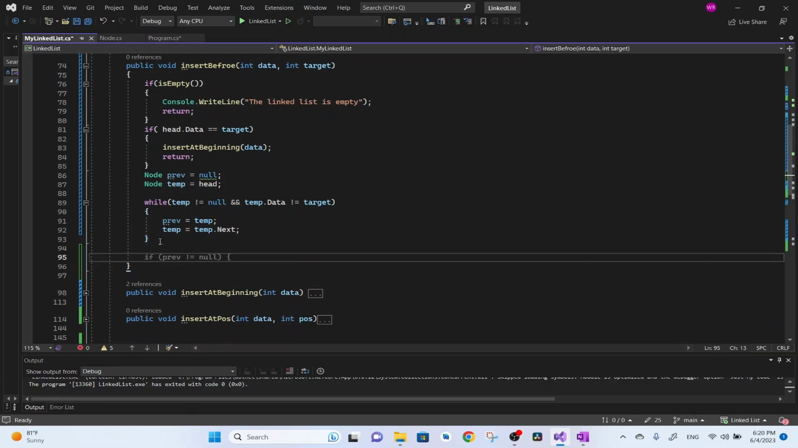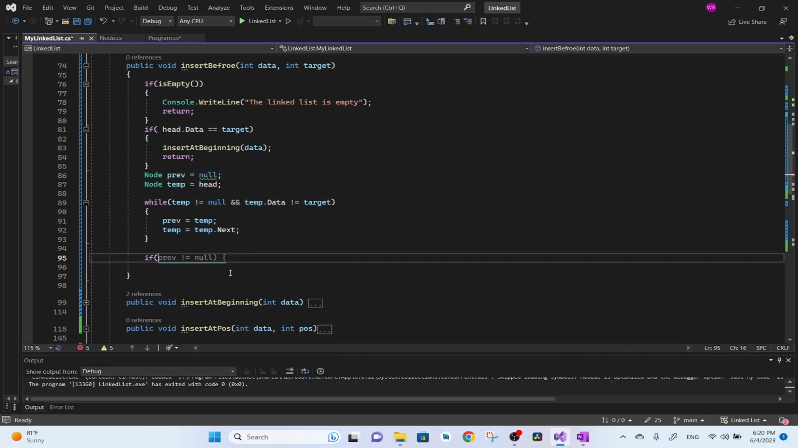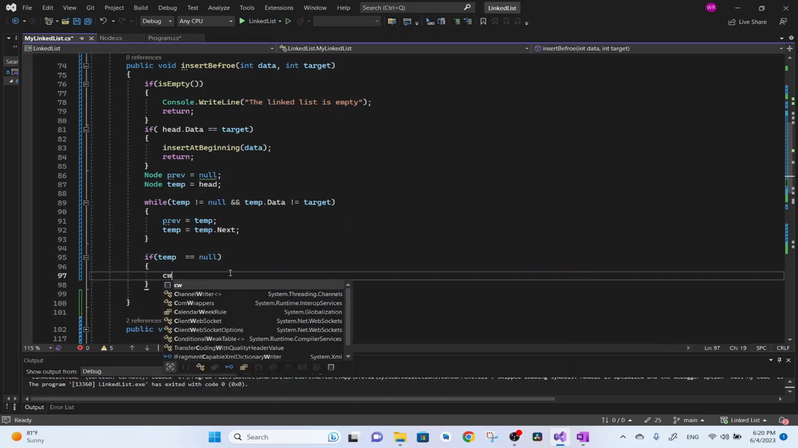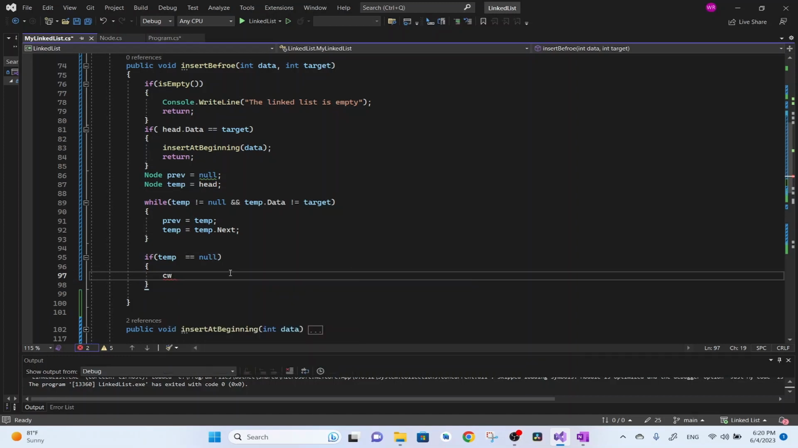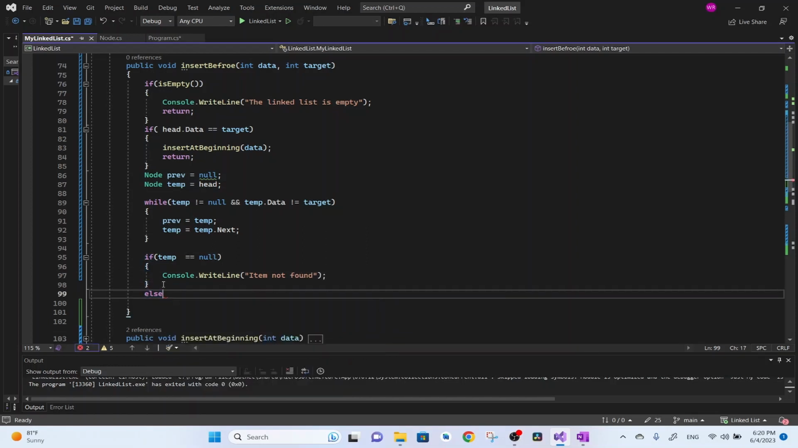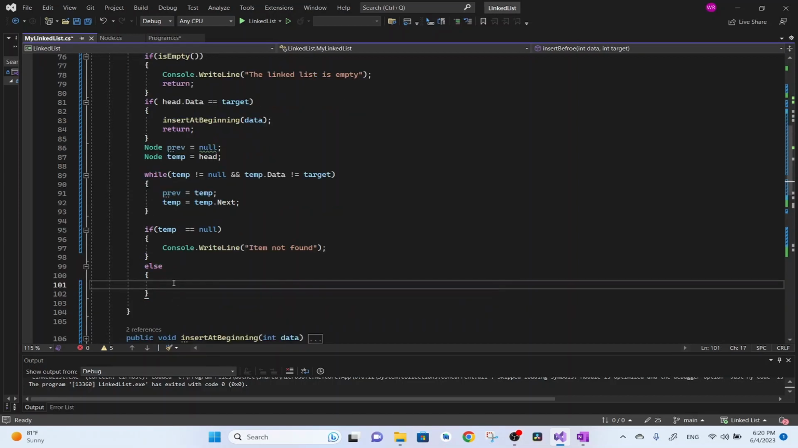Once we either found the target data, or we reach end of the linked list, we exit out of this while loop. We again gonna check if temp equal to null. If temp is equal to null, means we reach end of the linked list. We are going to just prompt the user item not found. Else we are going to insert the item by saying previous.next equal to new node.